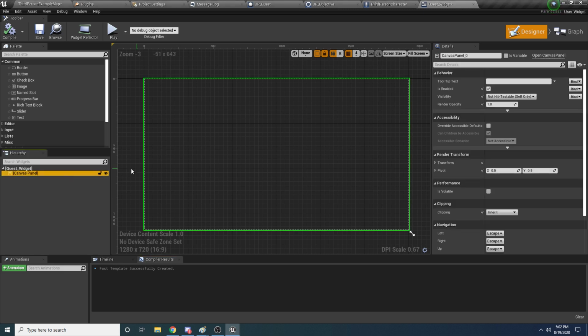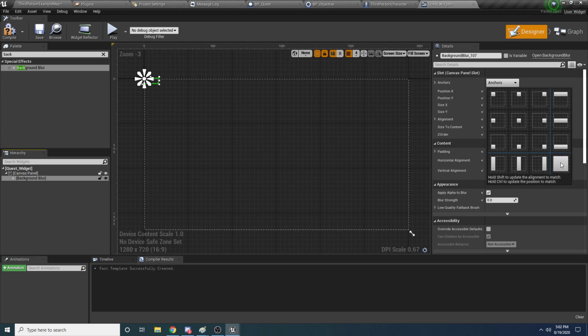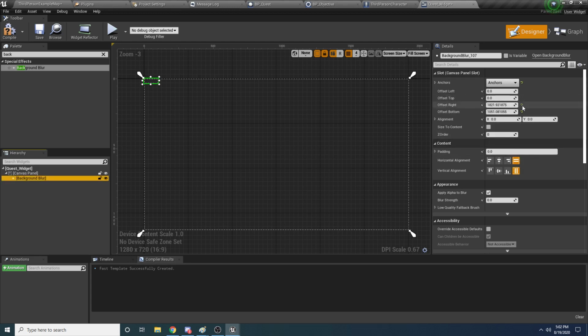So we have a canvas panel, that's good, we want to keep that. The next thing we want is some background blur, because I added a little bit of background blur so that when you open it up, it was kind of blurry in the background. You don't have to add this, but it just looks nice. So we want to add background blur, and then we want to set the anchor to be the full screen, just like this. And then we need to set the offset right and the offset bottom to 0 so that it covers the entire screen.